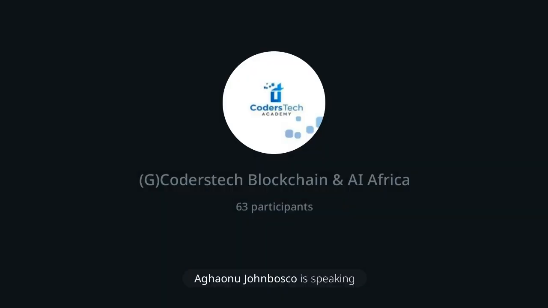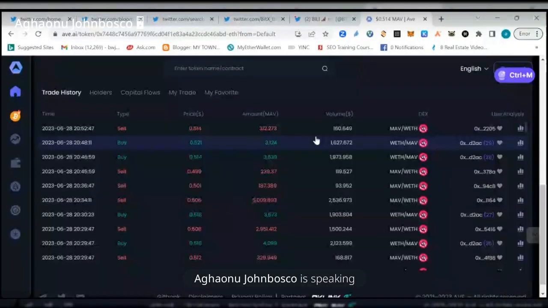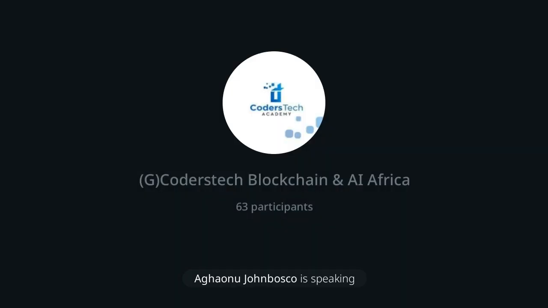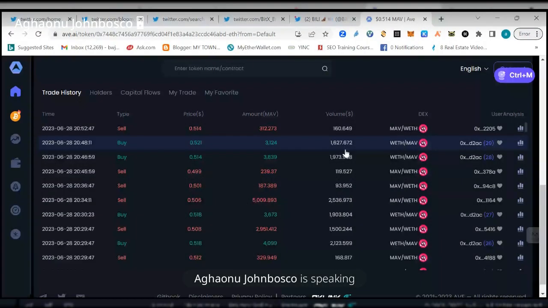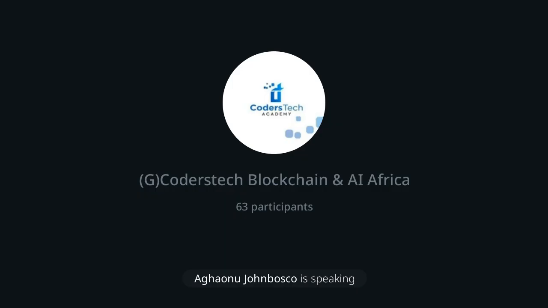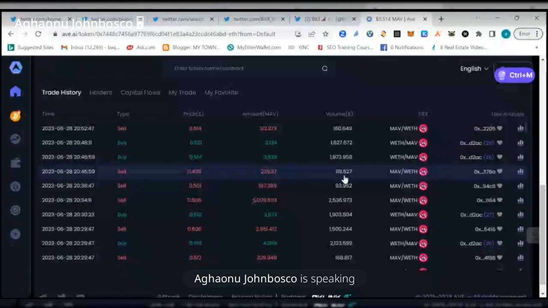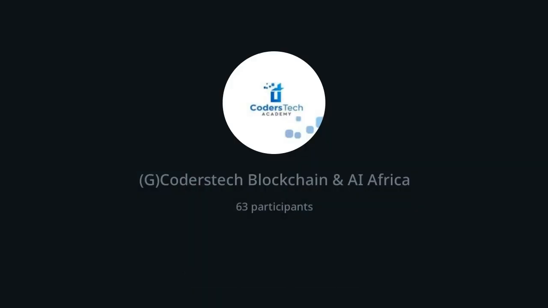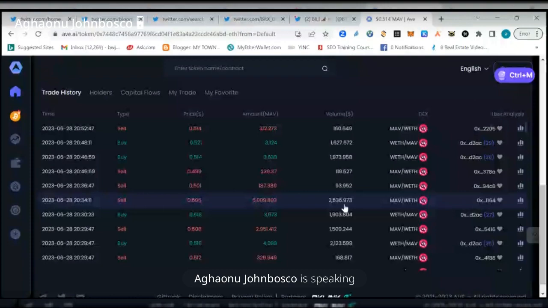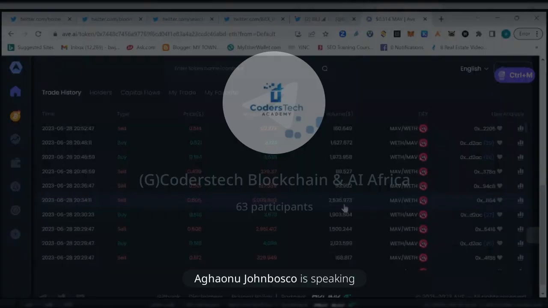If the selling volume is greater than the buying volume, you have to be very, very careful. Look at this person sold, see the volume in dollars, just $160. This buyer bought $1,600 something dollars. Another buyer bought $1,600 something dollars. But see, the selling volume is a little less than this buying volume. This is just $119. This person sold $2,500 something dollars.